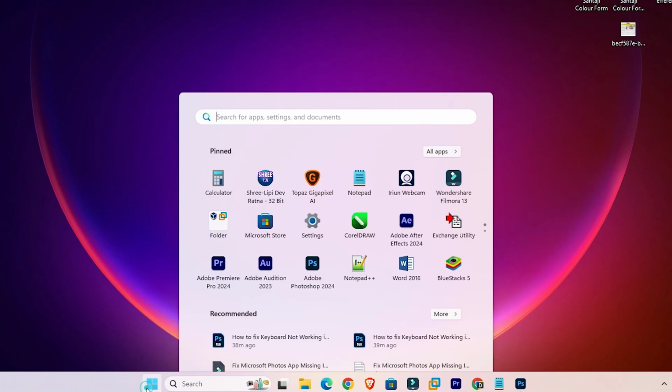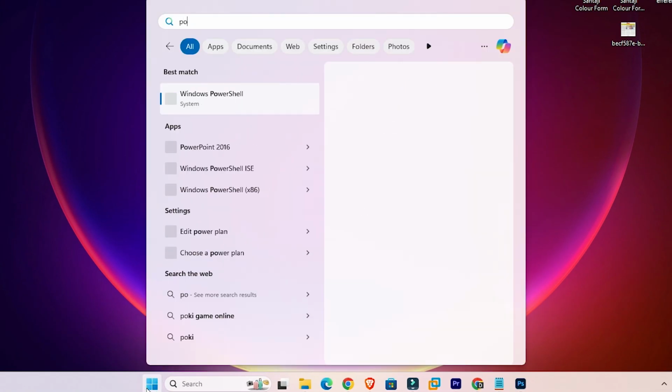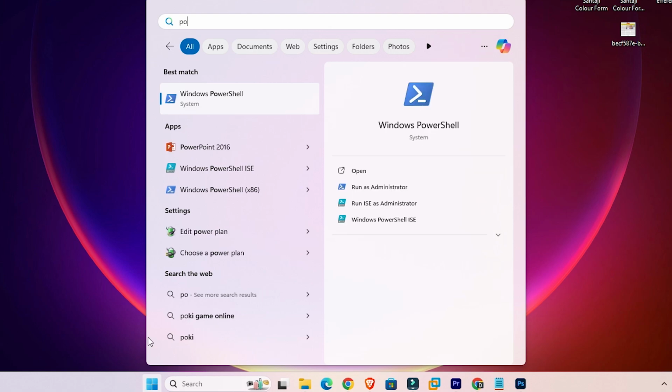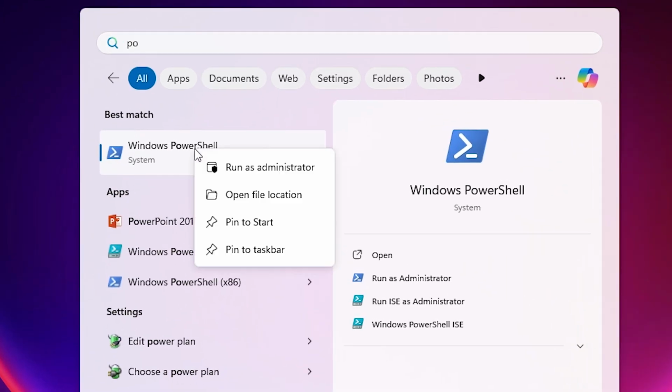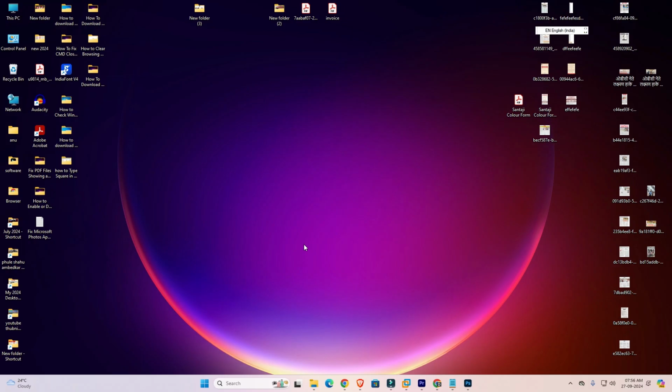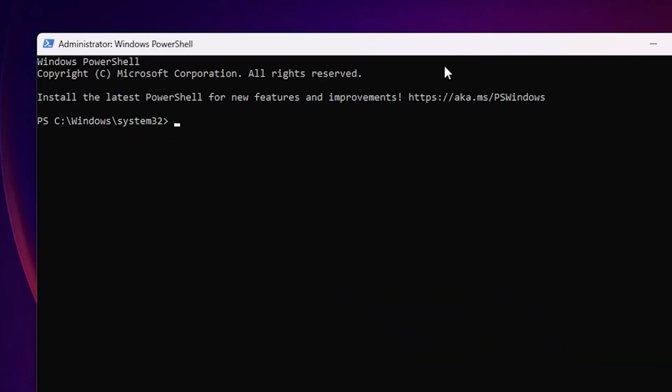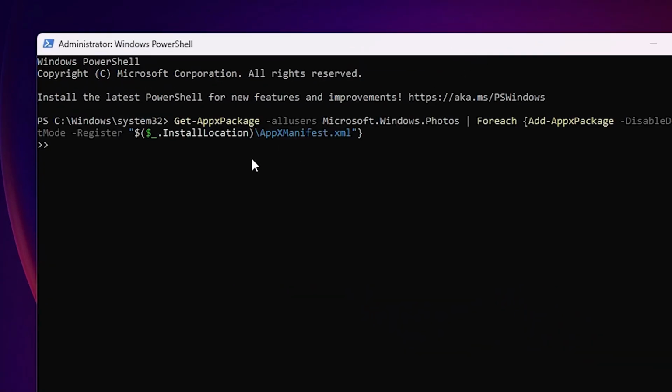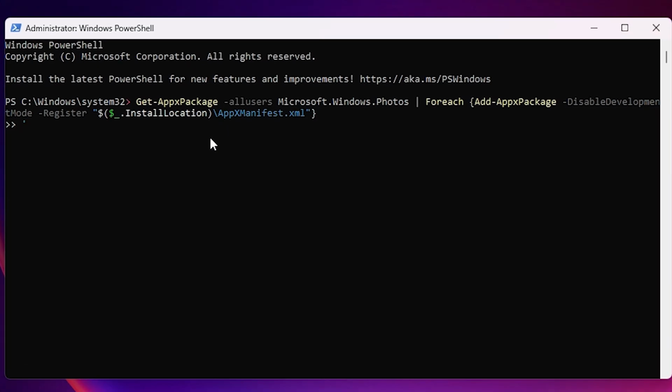After that, go to the start and here type Windows PowerShell. Right click on the Windows PowerShell. Here we find run as administrator. Click on run as administrator. Run as administrator is very important. Click on the yes. Here we find Windows PowerShell. Right click on it and paste it or Control V on your keyboard and hit enter key on your keyboard.